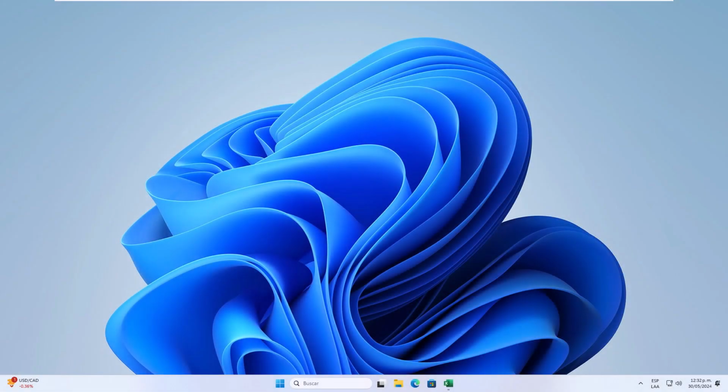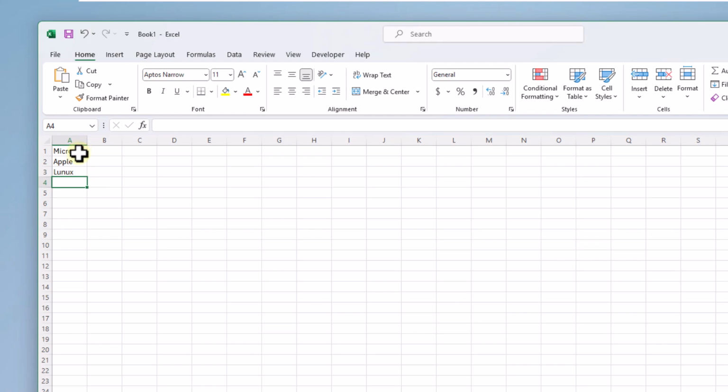Today in Solvetic, we will see how to put vertical text in Excel. We start by opening the Excel file. You can see that the text is horizontal.